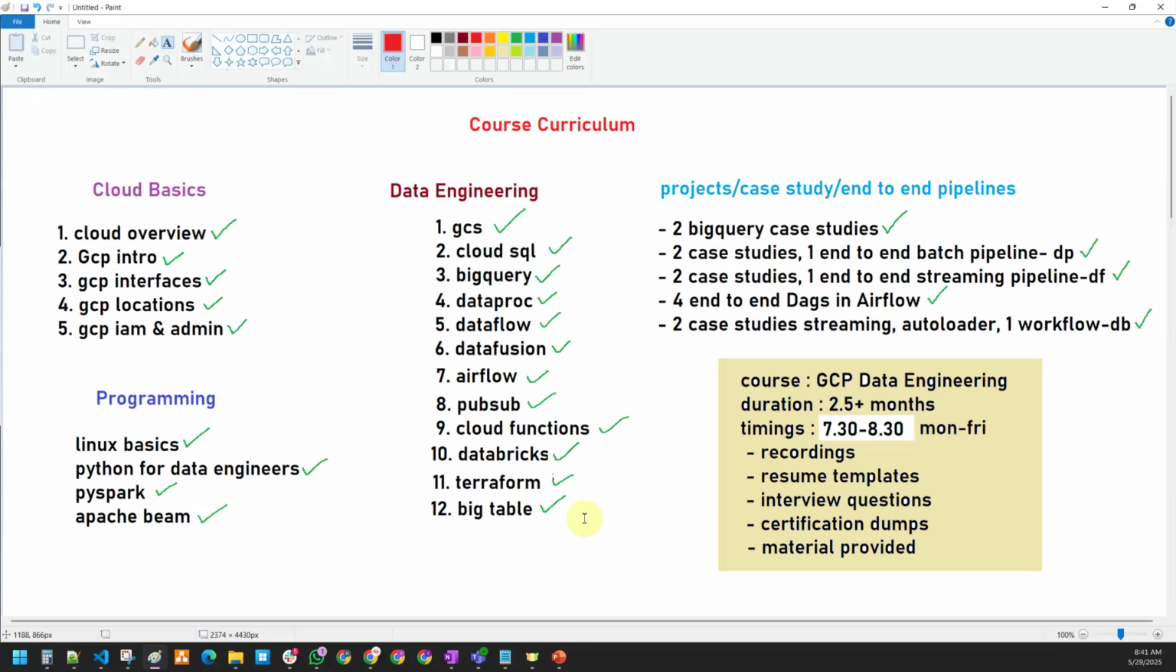Wherever the companies are using more, I stretch more. Wherever it is not used, for example cloud functions, it's only a 1 hour session. PubSub, only 1 hour. Data Fusion, only 1 hour. Airflow, 4 to 5 hours. Dataflow, 7 hours. Dataproc, 7 hours. BigQuery, 8 hours. Cloud SQL, 2 hours. GCS, 2 hours. So wherever it is more, I stretch more. And Terraform and Bigtable are complementary.